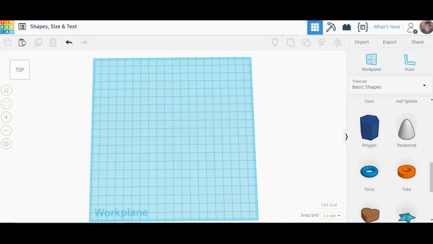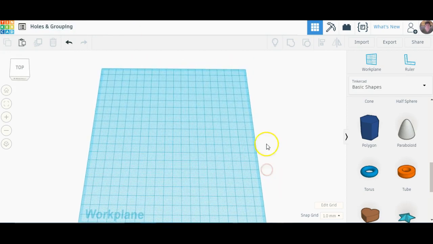All right, welcome back to this Tinkercad tutorial. Today, instead of talking about shape, size, and text, we're actually going to be talking about holes and grouping. This is going to become very important when you're trying to make something that has a specific shape, but that shape is in the shape of a hole. So here's what we're going to do.